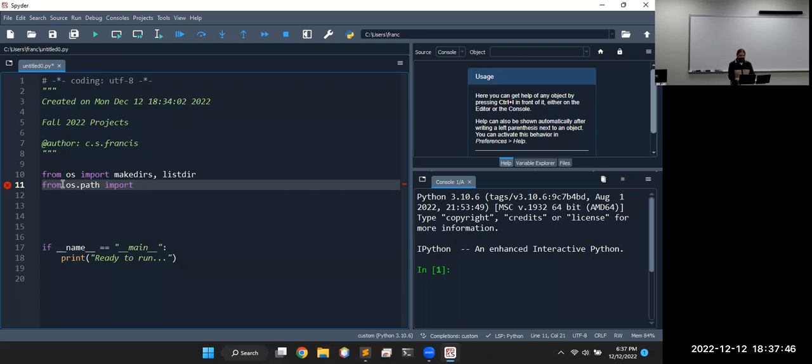And os.path has quite a few things. Two I'm going to use are isdir and isfile.